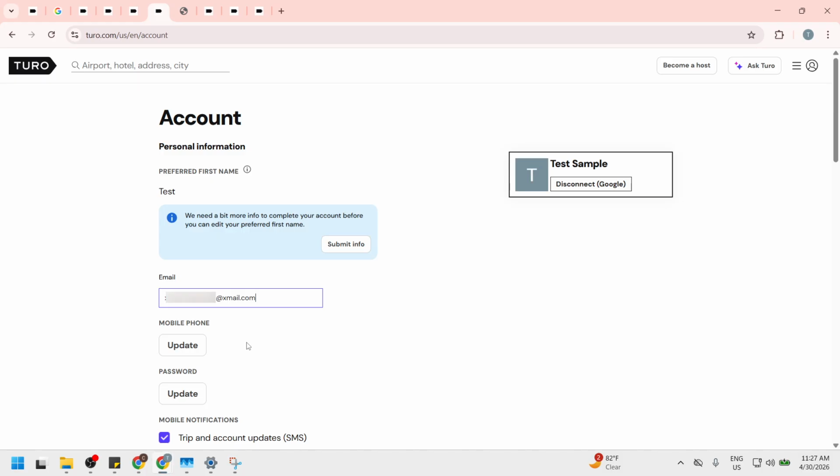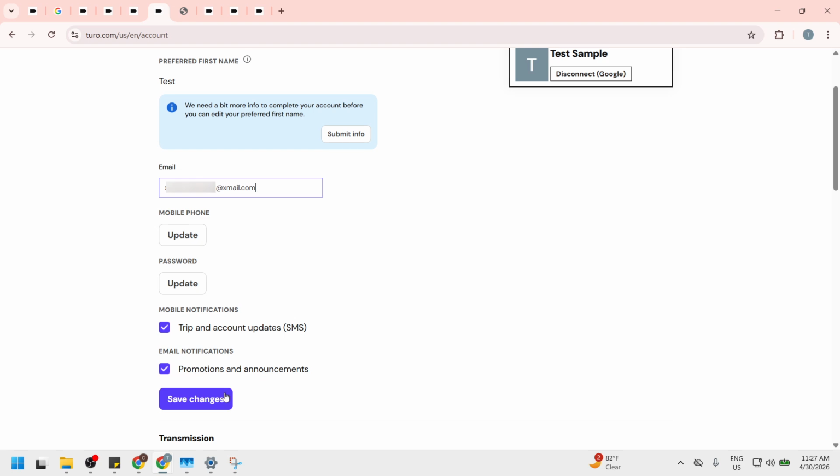Finally, click Save Changes. Wait for the confirmation message indicating your email has been updated. If the Save button appears disabled, recheck that the email is valid and fully typed. Once saved, you're all set. Your Turo notifications will now go to the new address.